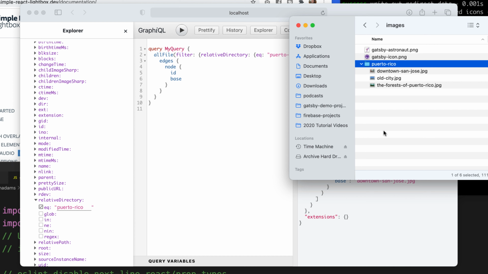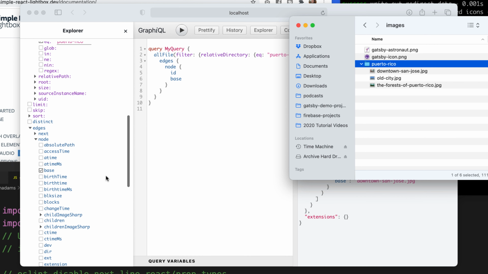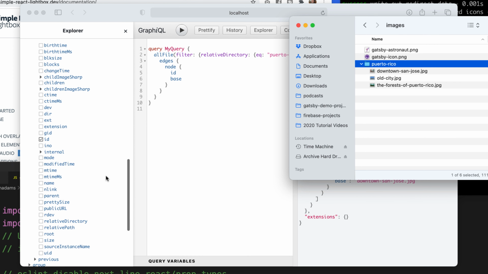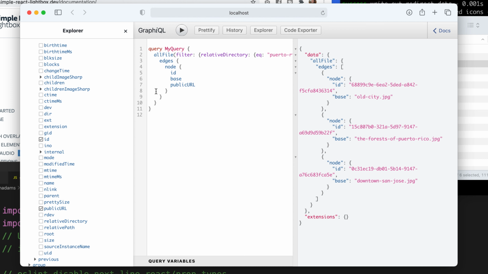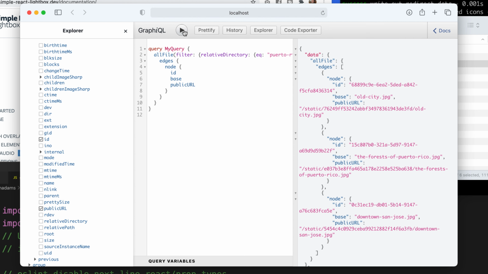Now I need a couple more things, and this is not all that I need just yet. What I also want to do is pull the public URL. Because the Lightbox works based upon links, we have to have links to the pictures. So I'm going to scroll down the page, and I'm looking for the public URL. Public URL, rock on. But wait, there's more.